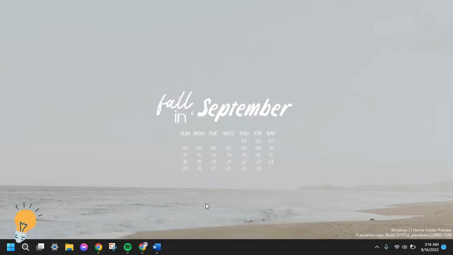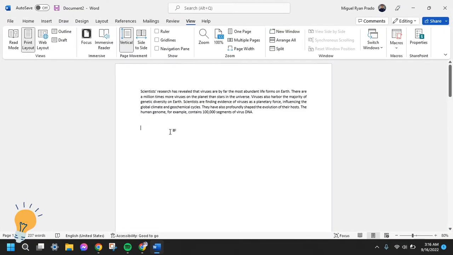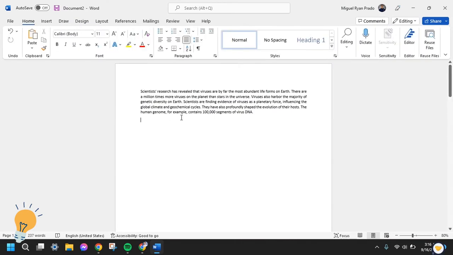So first, you need to make sure that you already opened your Microsoft Word. And then we'll use this one as an example. So on this Microsoft Word, it has three pages. As you can check it here on the left part, bottom left part, there are three pages. Now, how do we remove a page?